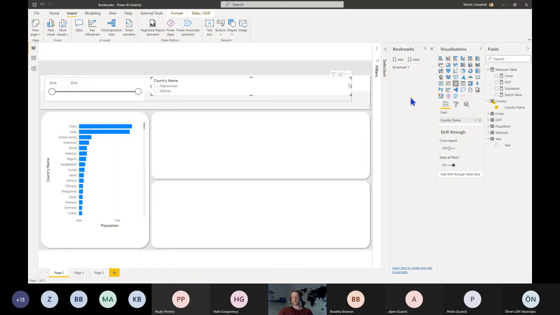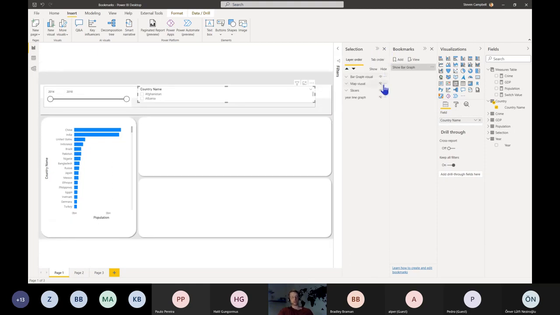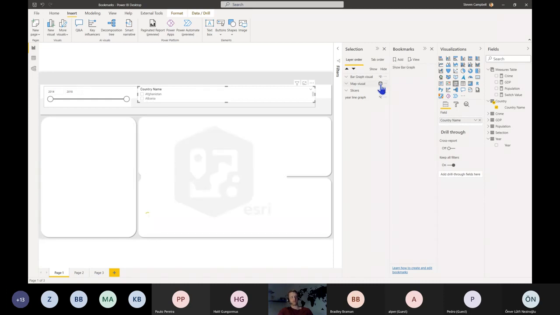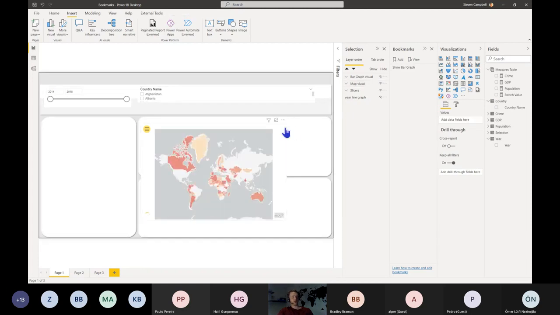Now, just like the visuals, I want to rename this. I don't want this to be called Bookmark 1. I'm going to call this Show Bar Graph. Cool. So now I have a bookmark, and if you want to play a bookmark, you can just select it. This is the bookmark state. So now I want to do one for show map visual. So I'm going to hide the bar graph and unhide the map visual. And now I can put the map visual over there.